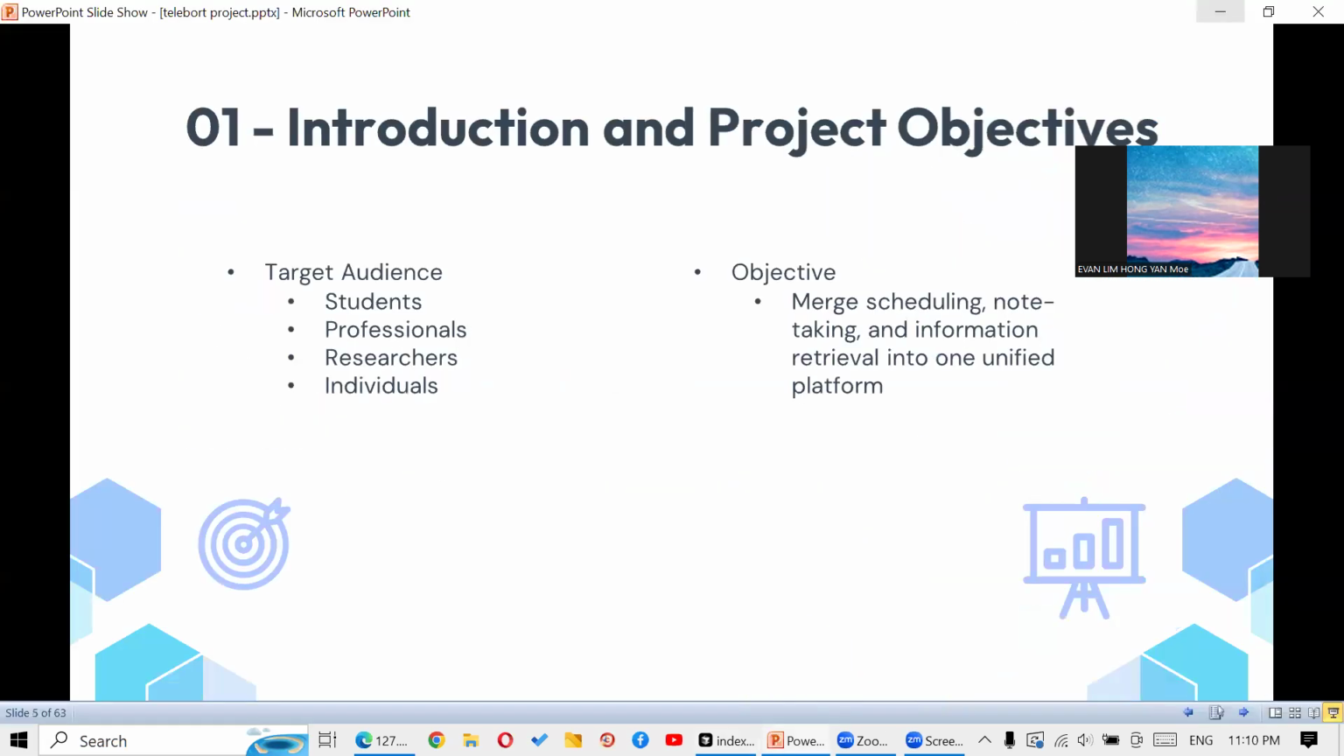The primary objective of this project is to consolidate three critical productivity tools: calendar scheduling, note-taking, and information management into a single seamless platform. By doing so, I aim to simplify the lives of students, professionals, researchers, and everyday users who struggle with fragmented productivity applications. This project embodies the principles of usability, scalability, and aesthetic coherence.